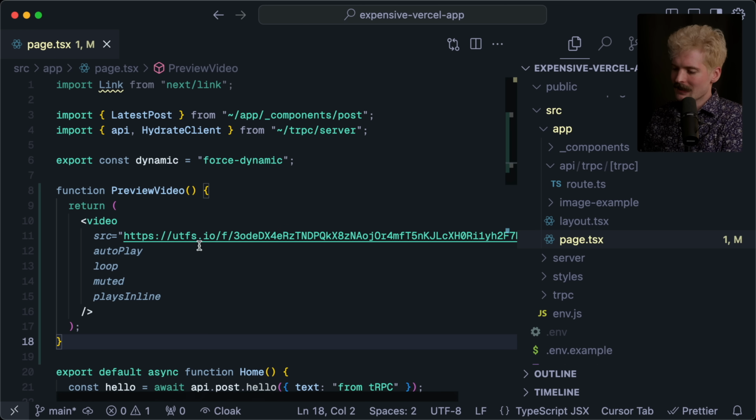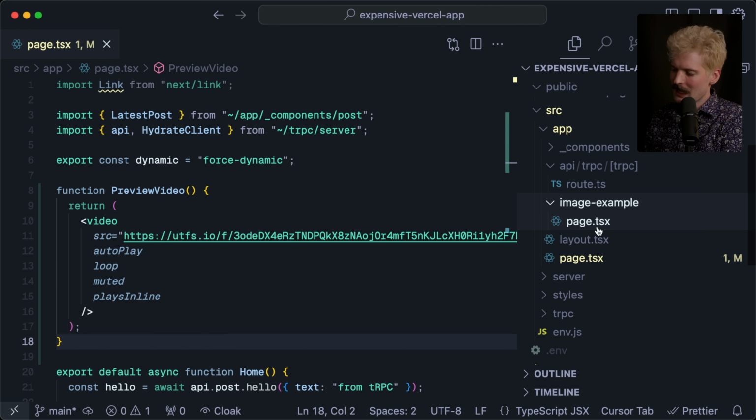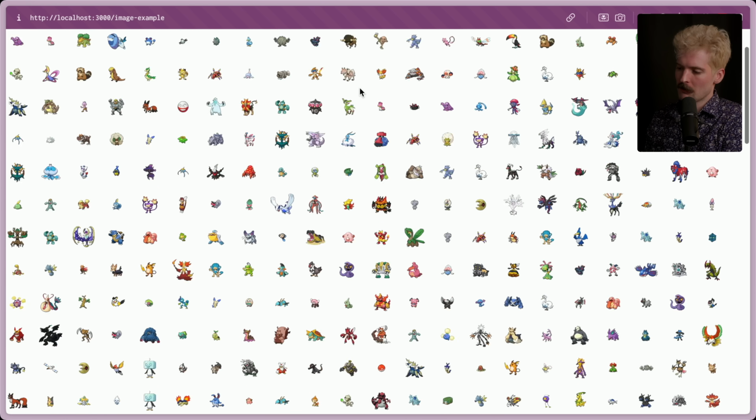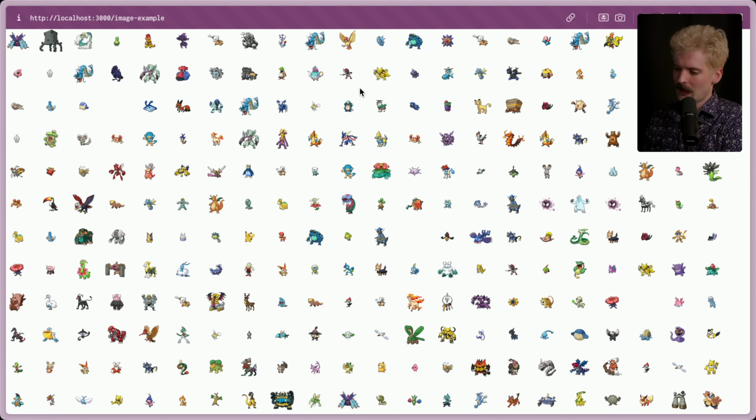On the topic of assets, though, there is one other edge case I see people coming into, and I made a dedicated example for this. This page grabs 1,000 random Pokemon sprites. And there's a lot of them, and they take quite a bit to load. This is doing something right that I think is really, really important.